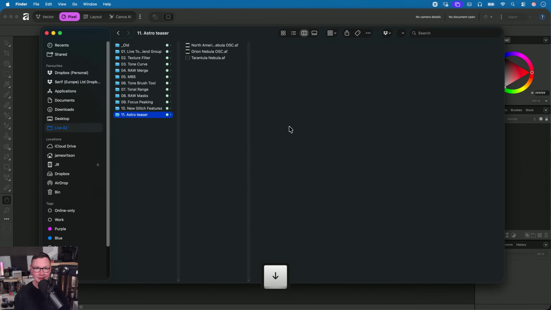Finally then, for 3.2, I did introduce a lot of astrophotography related improvements. I say a lot, I mean a lot of smaller improvements, but ultimately they make the workflow much easier when you're stacking data and color mapping it if you're using mono data, that sort of thing.